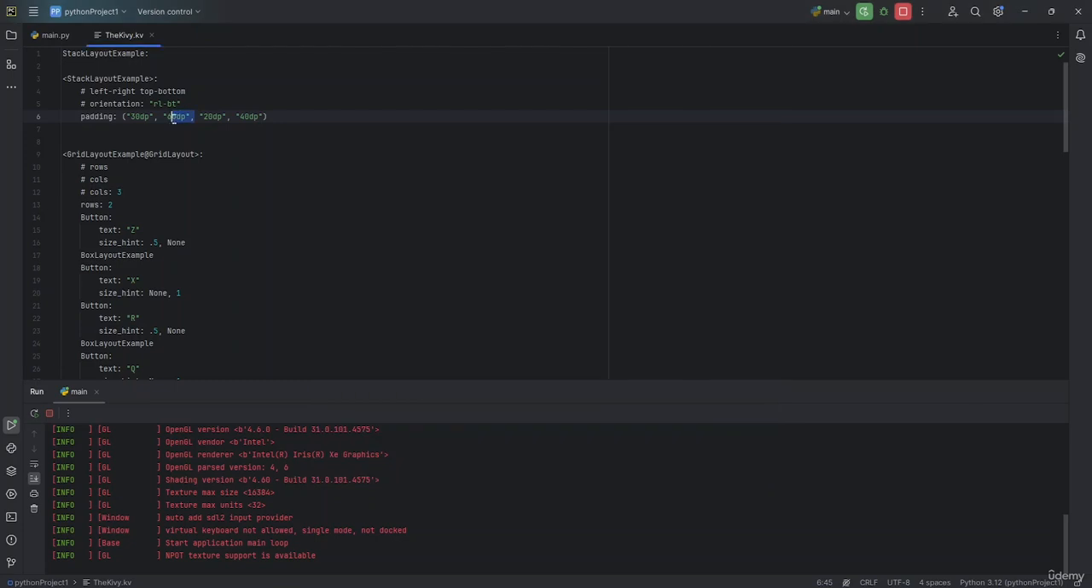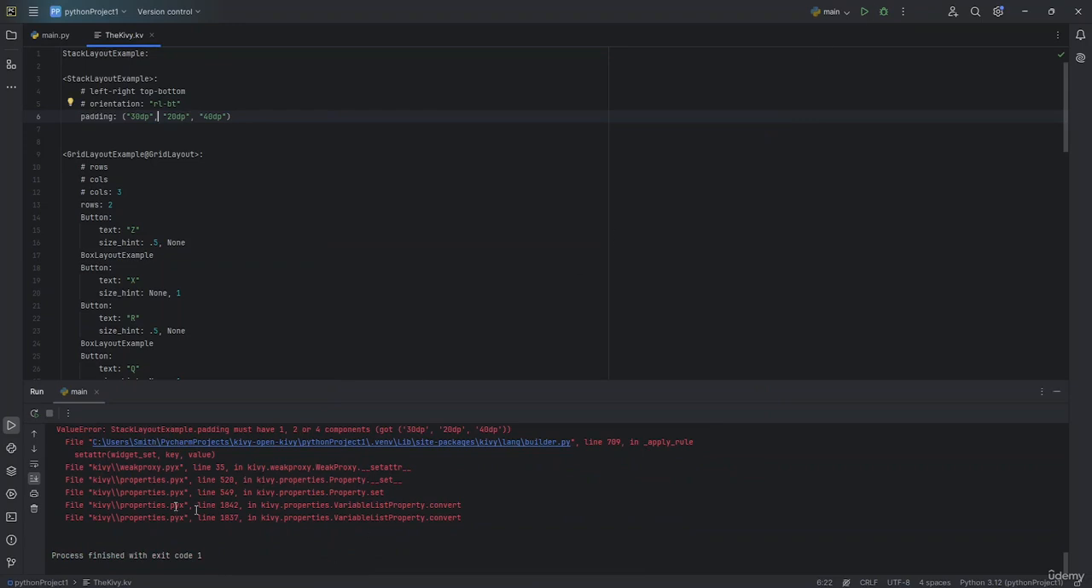So if I just remove any one of these, you can see this is how it works. Play out the whole thing. And you can see this might show you an error, but this is now convertible. So I'm going to put in this over here, 20 dp. So let's just remove this part.